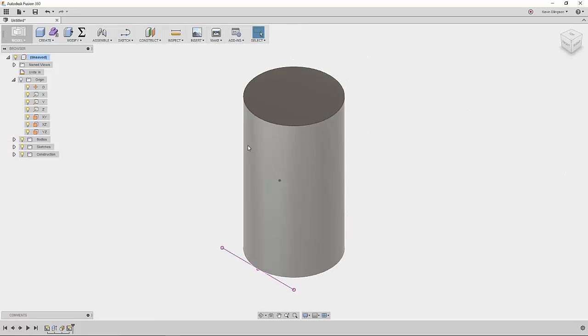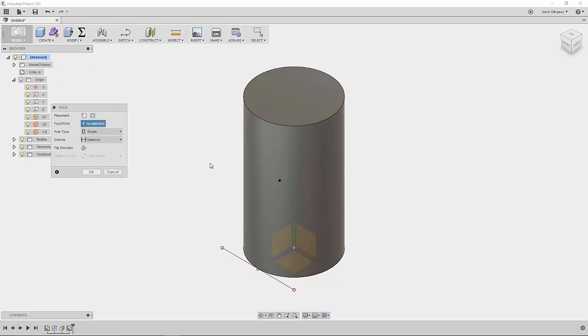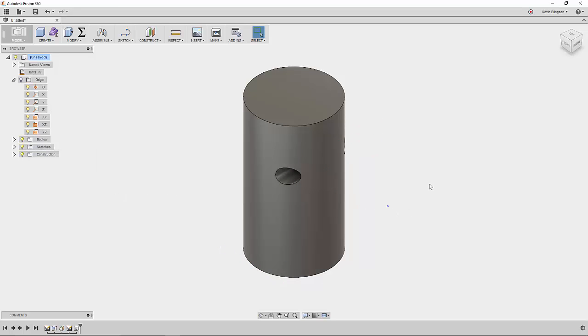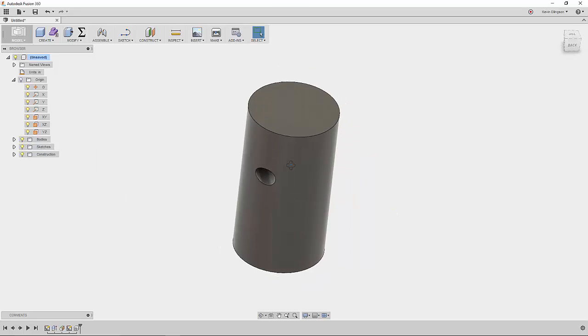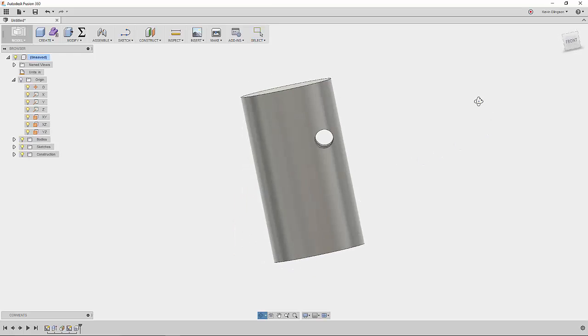Now with that point located there, we can go to create, and we can say hole, or H on our keyboard. Find that hole point, change the size of that hole, change the depth if we want to go through all or what we want to do. In this case, I'll do through all. Click OK. And now you can see we have a hole that's offset from the center line that goes through the part.